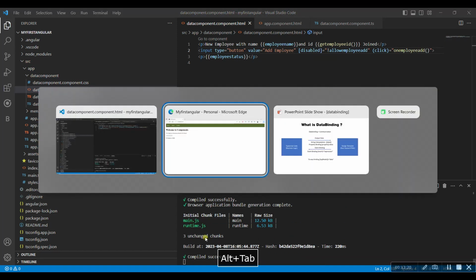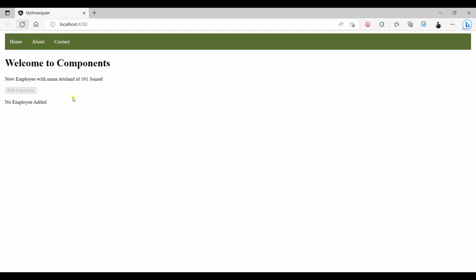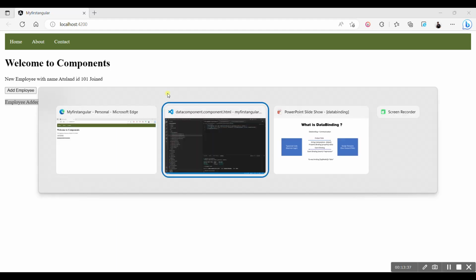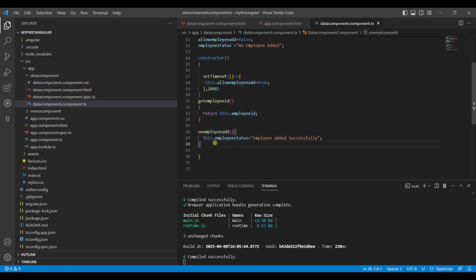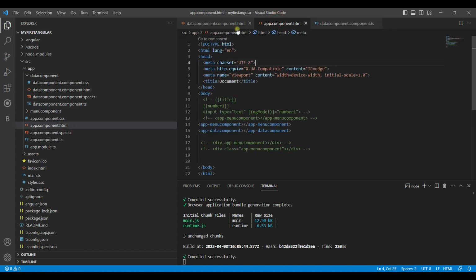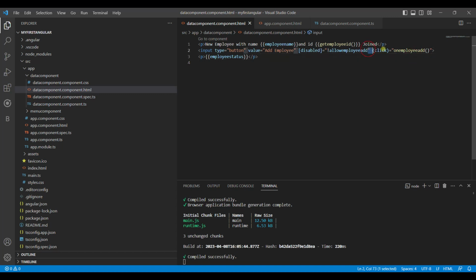Now as I save and again see, you find that the event is fired. So this is known as event binding. Binding an event from your HTML button to your component. So the component TS has that event, and that event has been called using that button, using that click event of that button. This is known as event binding.